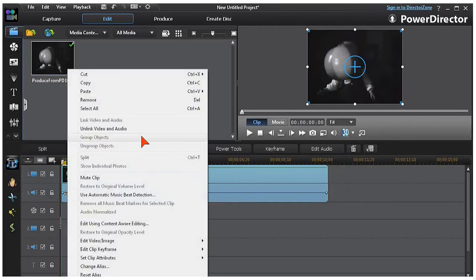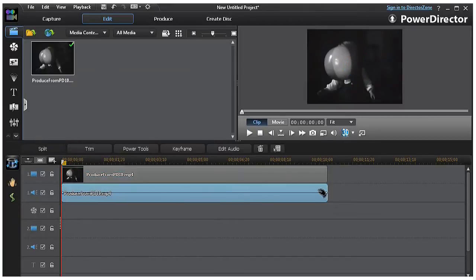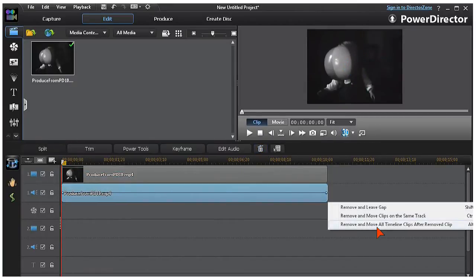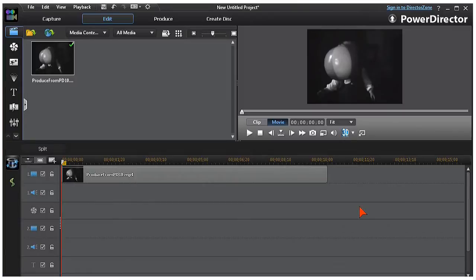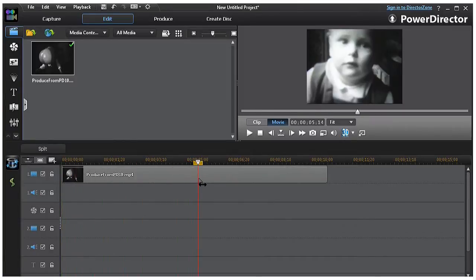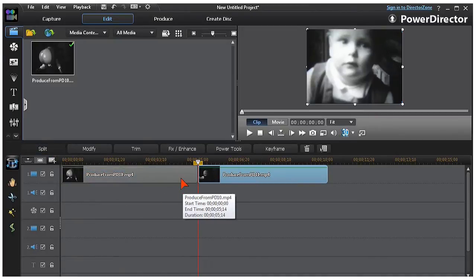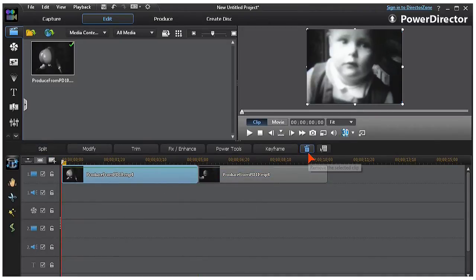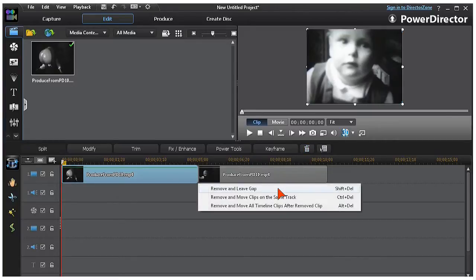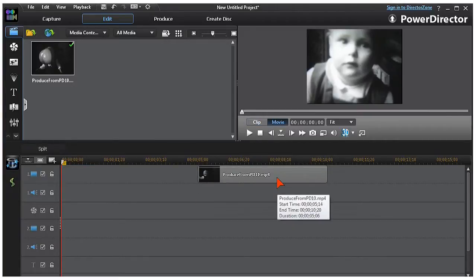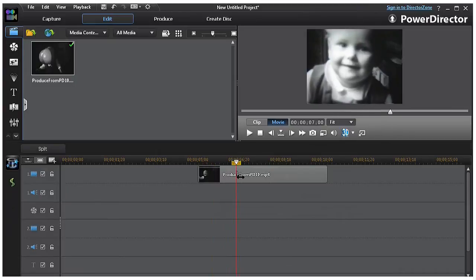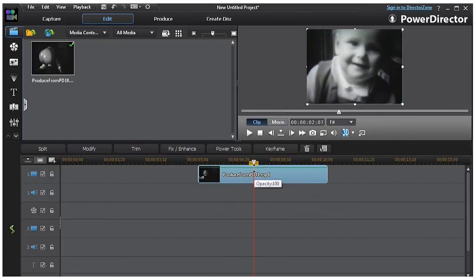The first thing I'll do is to unlink the audio and then just delete it. Then I'll locate a good starting point and use the split tool to split the clip. Then just simply delete everything in front of the starting point. Now I'll locate the end of my desired sequence and again split and delete.